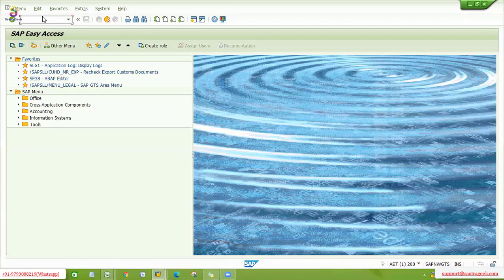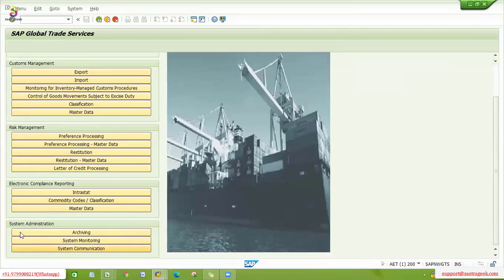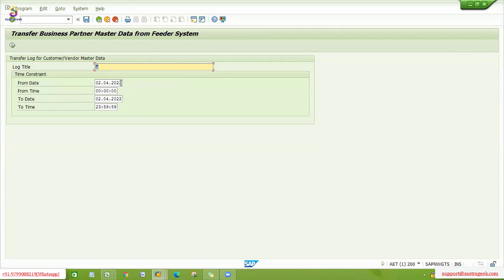Definitely we need to know why my customer number has not been transferred to the GTS system. So we need to check the log, and that log will be displayed in the GTS system itself, not the ECC system. Please understand, even though a particular business partner has not been transferred to GTS, the log is created in the GTS system only, and we can check the log under the GTS area menu: system administration, system monitoring, logs. This is for the product master and this is for the business partners, right? So let me show you.